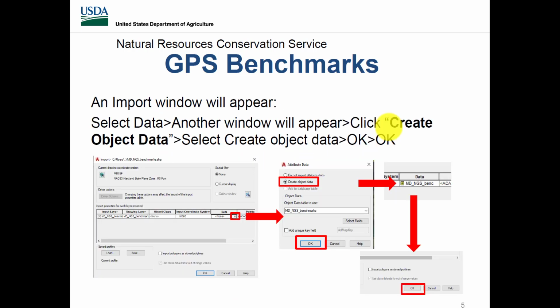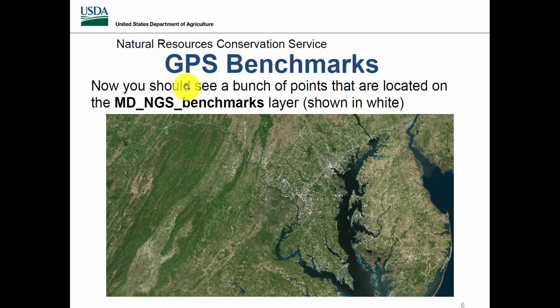An import window will appear. You want to then go ahead and select data. Another window will appear. Go ahead and click Create Object Data. Select Create Object Data, OK. And then after that, you want to go ahead and click OK again to complete the import. Now you should see a bunch of points that are located on the Maryland NGS benchmarks layer, which is shown in white on this photo.